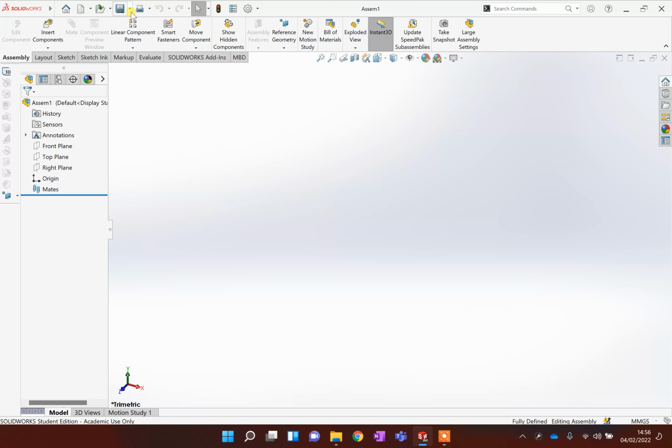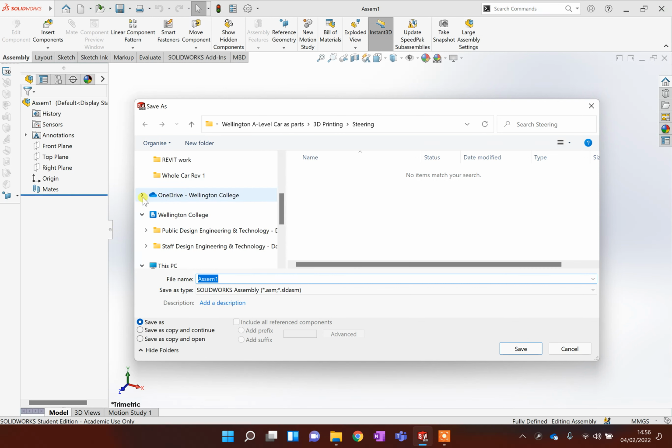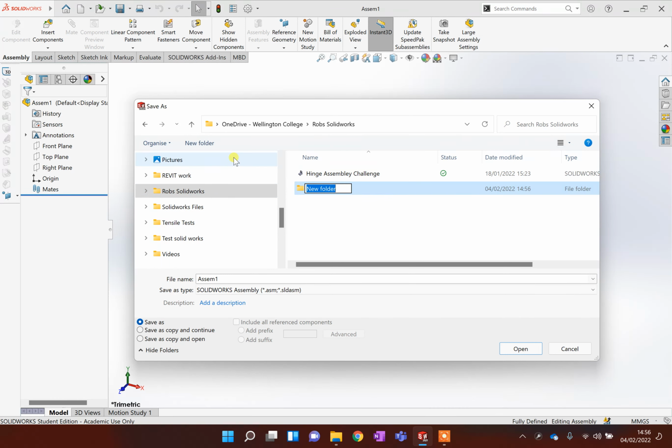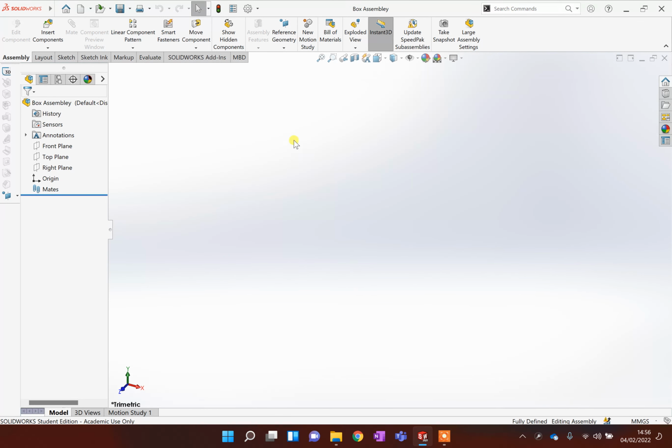Before we do anything else, we're going to save our assembly. So go to Save As. Saving is literally the most important thing. Make sure you go to your OneDrive. It should say OneDrive Wellington College, and it should have all the areas that you've made. I've got Rob's SolidWorks, and within there I'm going to make a new folder and call it Sandwich Design Demo. You call it what you like. Within there I'm going to call my assembly box assembly. Fantastic. We're going to make this now with three different parts, but we're going to do it one part at a time.